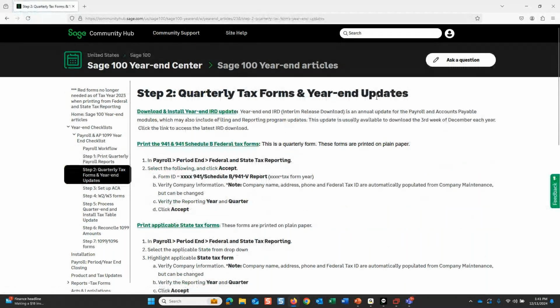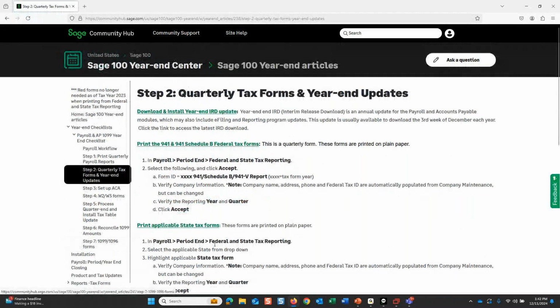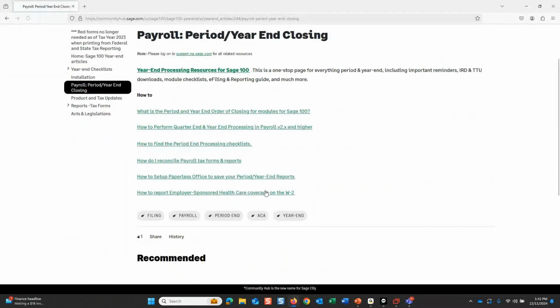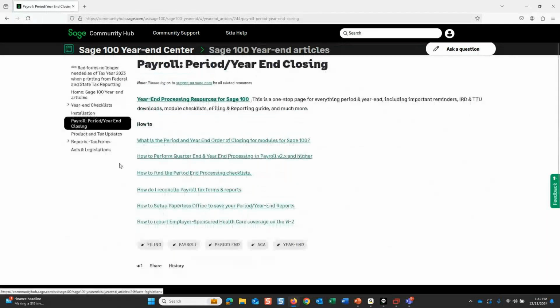Quarterly tax form and year-end updates. Show you all the details there. So you can just walk through this checklist, which is really nice as well. And then there is also an option about payroll period and year-end closing. So if you need any information about that, that's there as well.